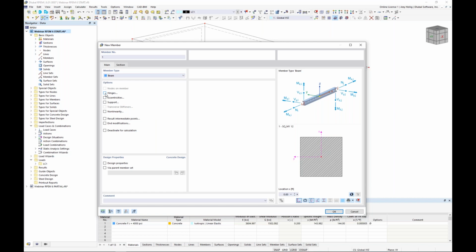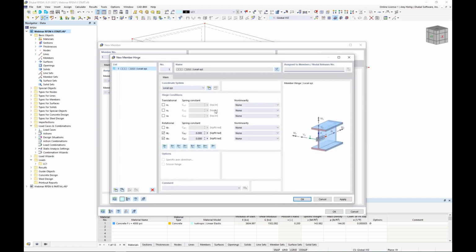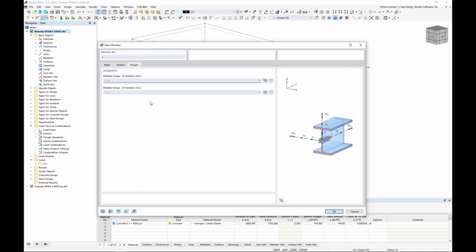If we wanted to add in a moment release, we would just simply select the hinges here, and up pops a new tab where we can create a new hinge type. The program is automatically going to suggest that we'd like a moment release, so we'll release the moment about the local Y and local Z. So once we define that moment release, we can now select it at the member start and member end.